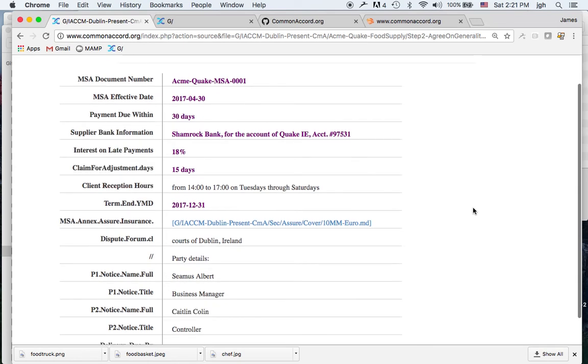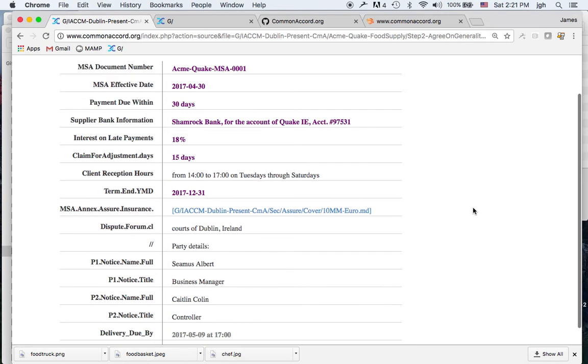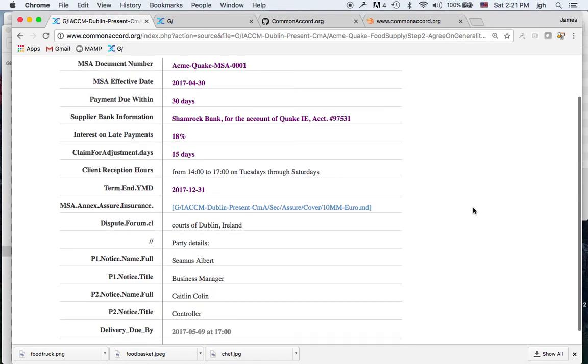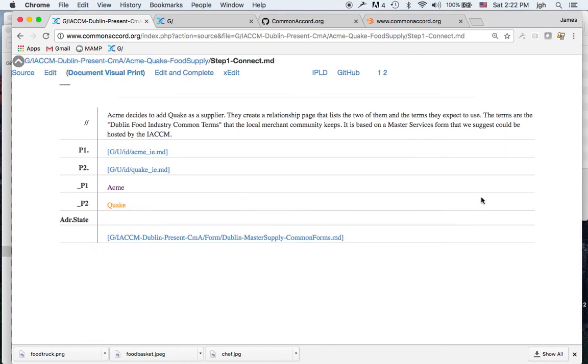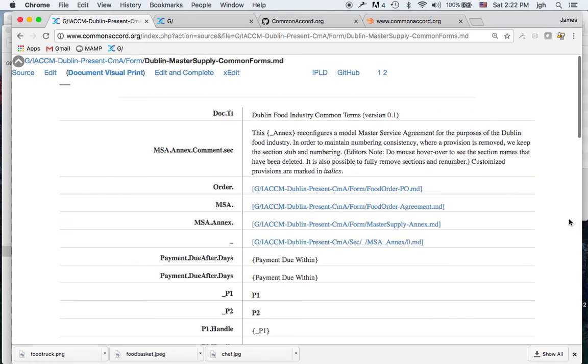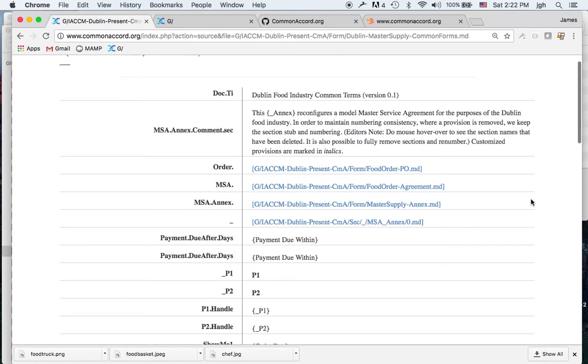The notion here is that the business people have gotten together and completed this kind of information for that purchase arrangement. And they've done that by pointing at a form in which they reference the two parties who are involved in it and a form of agreement. So they've essentially established a template for their relationship, and that template includes this master supply agreement and its annexes.